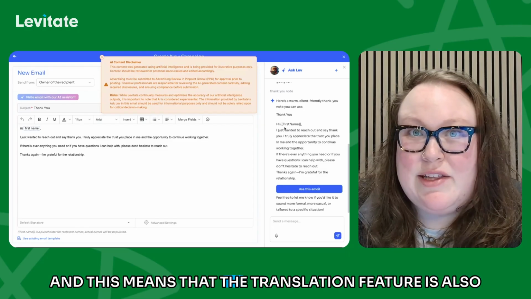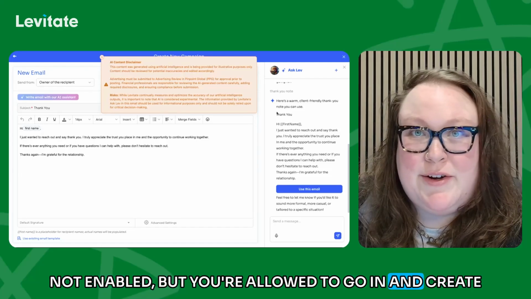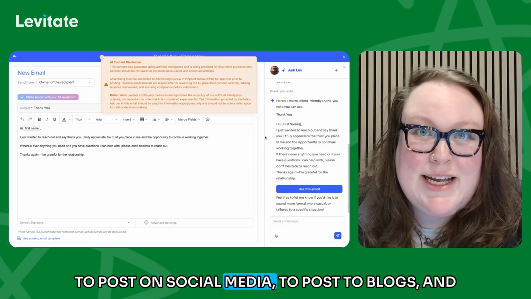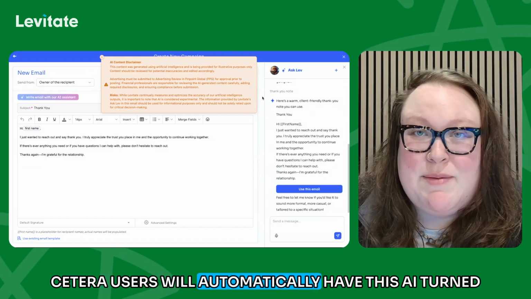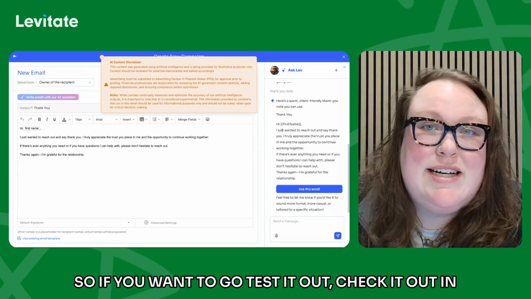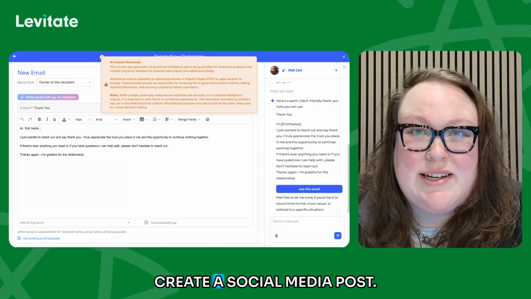This means that the translation feature is also not enabled, but you're allowed to go in and create content for Levitate to send out, to post on social media, to post to blogs. Cetera users will automatically have this AI turned on. So if you want to go test it out, check it out in the email campaign feature, create a blog, or create a social media post.